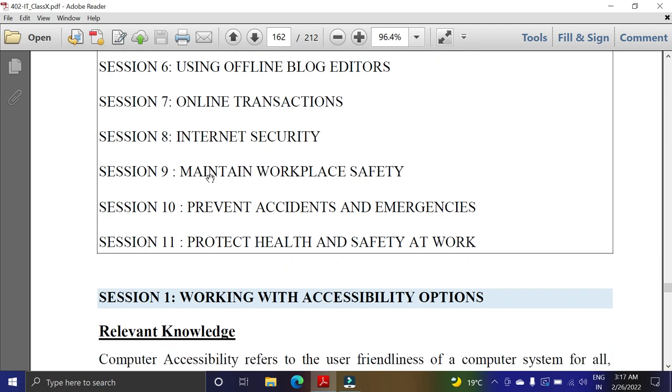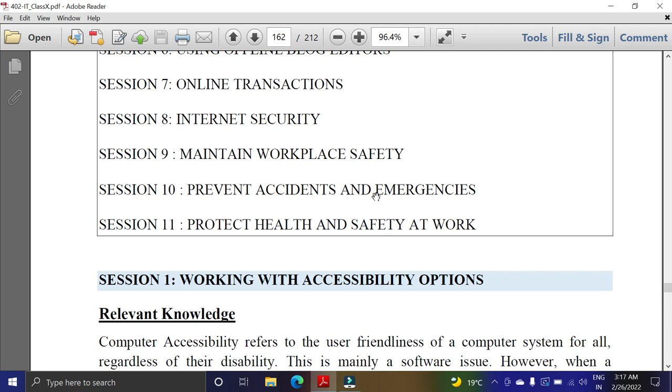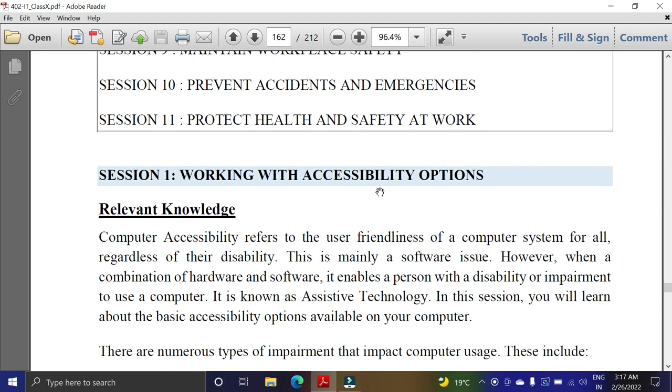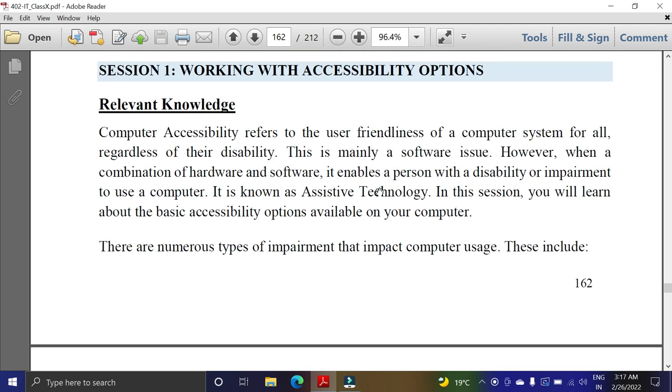We will study how we can maintain safety at the workplace, meaning in the laboratory or in a computer factory where we are working, how we can prevent accidents and emergencies, and how we can protect the health of the workers and their safety at work. So the first session is working with accessibility options.